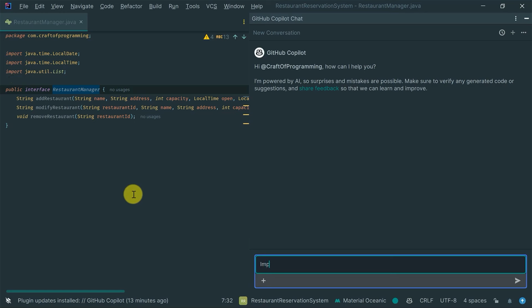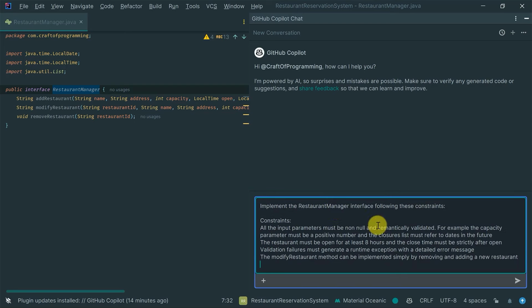So I'm going to tell it, implement the restaurant manager interface, following these constraints, okay? All right, so what are the constraints? I just basically paste the constraints here. Constraint number one, all the input parameters must be non-null and semantically validated.